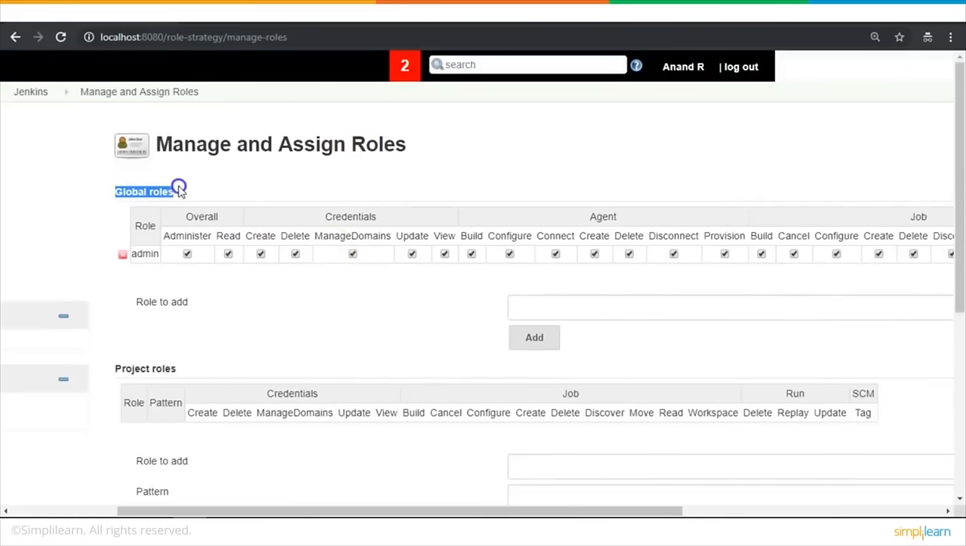At a very, very high level, which is a global role, let me just create a role. A role can be visualized like a group. So I would create a role called developer. Typically, the Jenkins instance or the CI instance is owned or controlled by QA guys.